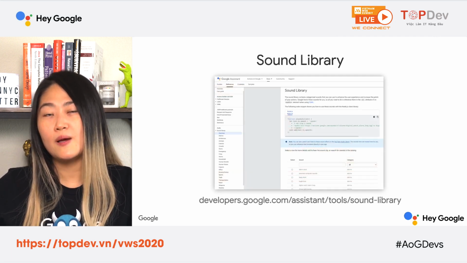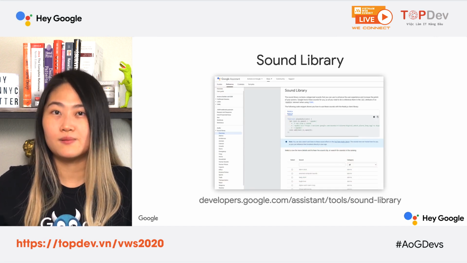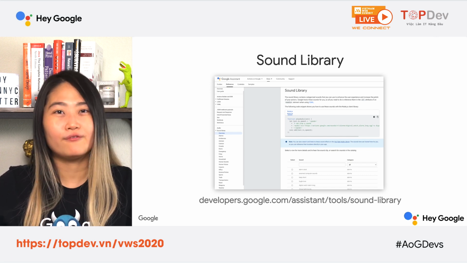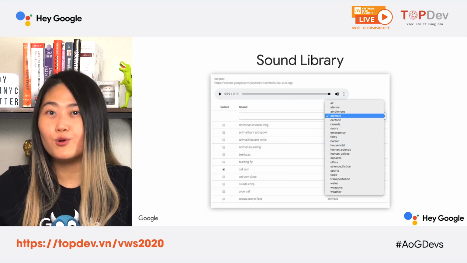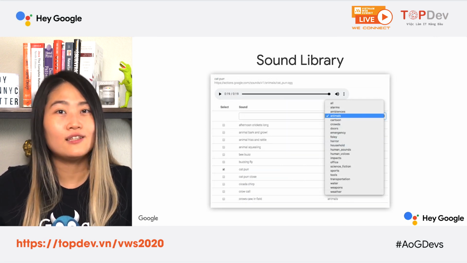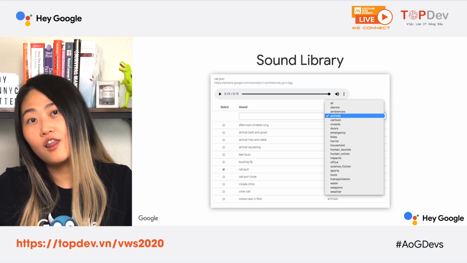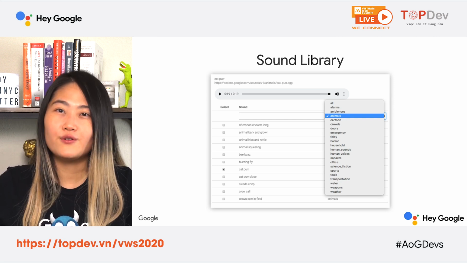In addition to the special SSML tag provided by Google, we also open source thousands of sound clips that you can use on any platform. You can even search for a specific sound you want for your game. There are many different categories of sound as you can see in the image, such as alarms, animals. Take advantage of these audio files to build your next game.